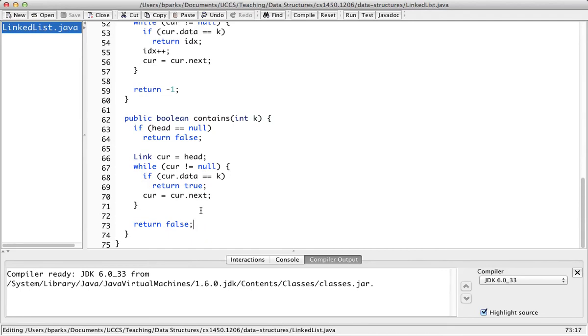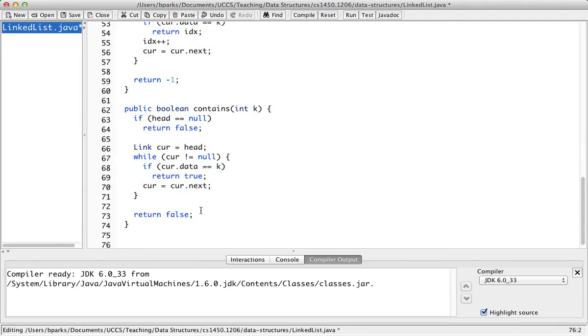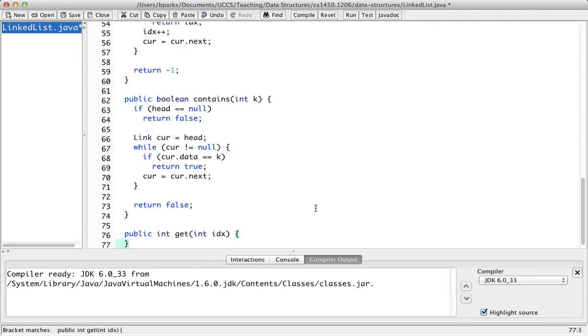Now let's go from the opposite direction, and instead of asking the linked list if it contains a particular element, let's ask the list to give us a particular indexed element. So, kind of like pretending it's an array. So this should return an int. It should get that particular index. We'll call it get, and we'll pass it an index.